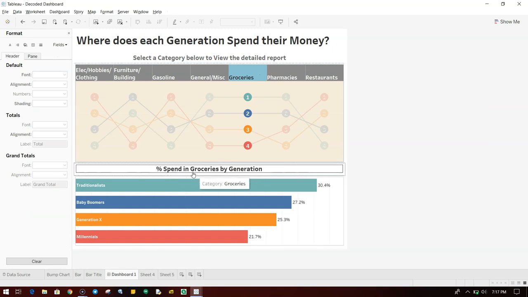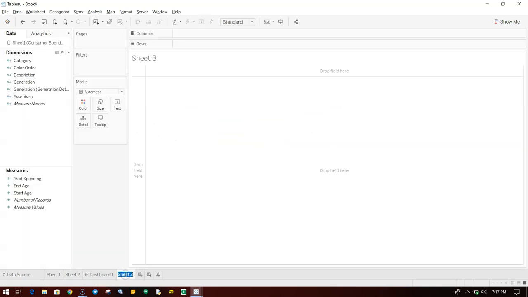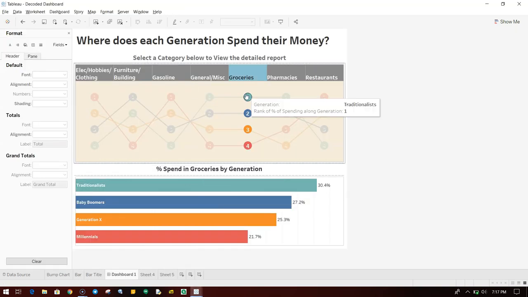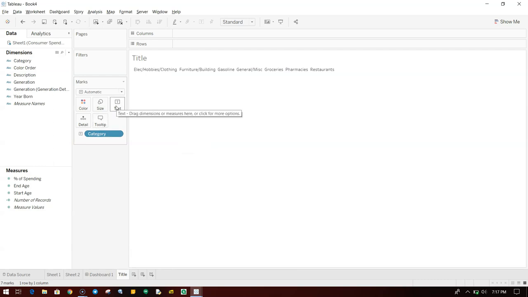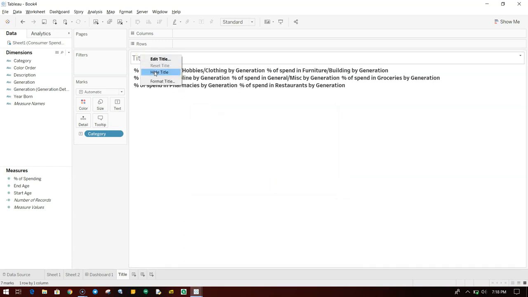One last thing you may want to do is percentage of spend in grocery by generation. If you want to do that, what you can do is create a new sheet, maybe add a title over here, and put the category on text. Because what we are showing over here is groceries based on the selection, so percentage spent in grocery by generation. So we have added the category on text over here. I'm just clicking on the text and coming over here, and we are saying percentage of spend in category by generation. Again, formatting it a little bit, making it 10 or maybe 12 as per our needs. Click OK. Right click this, hide the title.